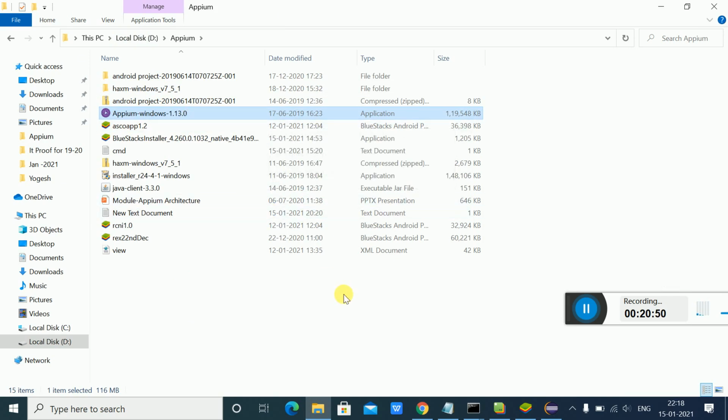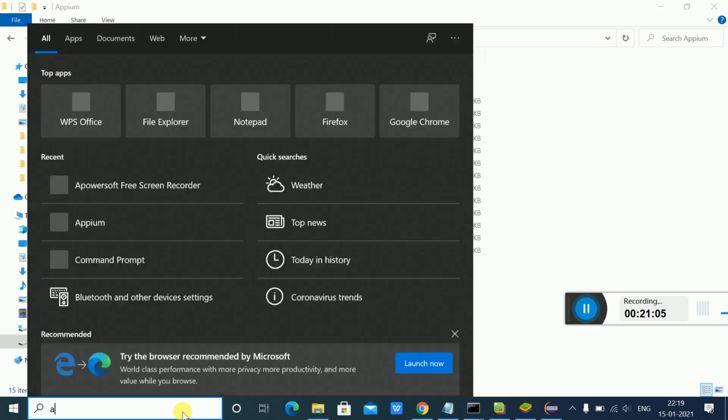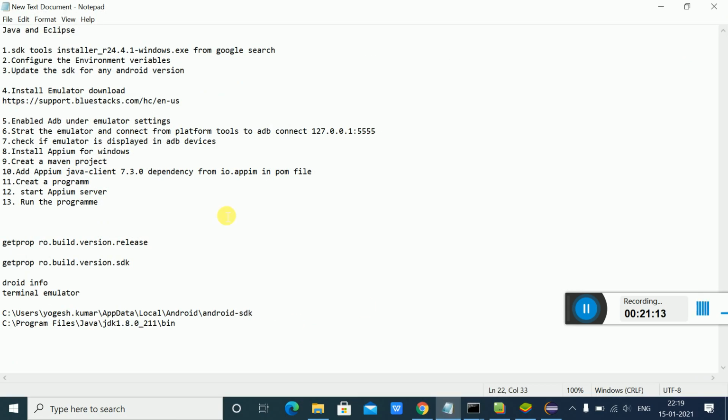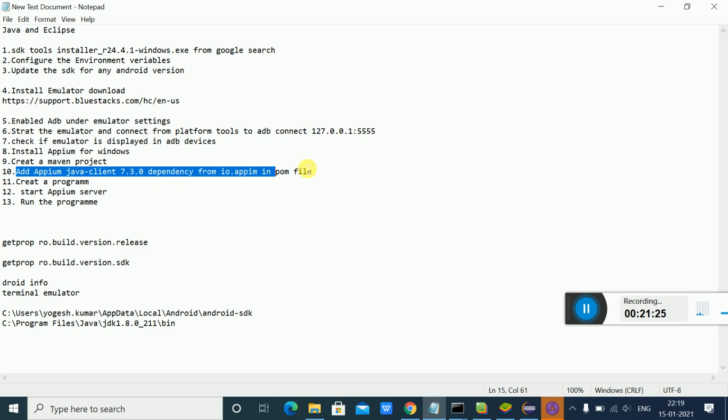The Java client is for the libraries which we are going to use while creating the program. Once the installation is done, you need to launch it, and after the installation you can see this logo and you can start the APM. So now we have seen how to install APM for Windows. The server and the Java client we have already done, creating a main or simple project and adding the Java client dependency in the POM file.